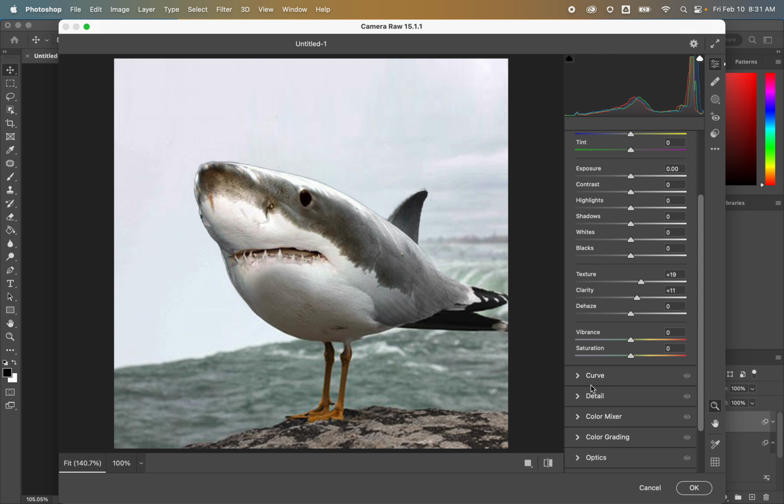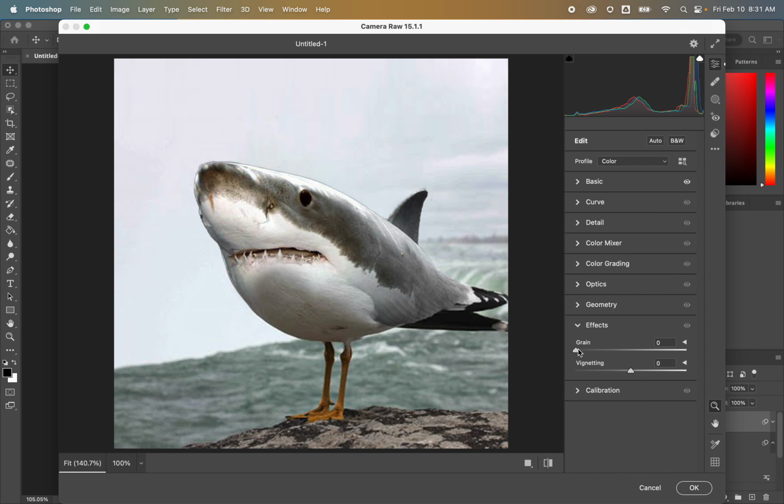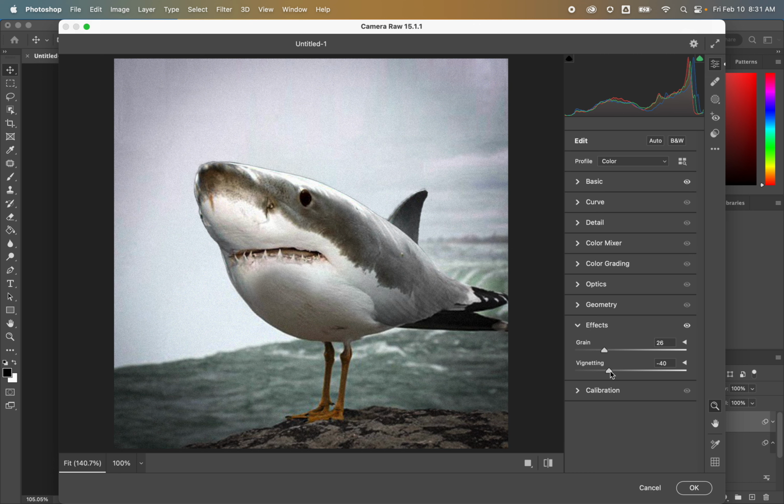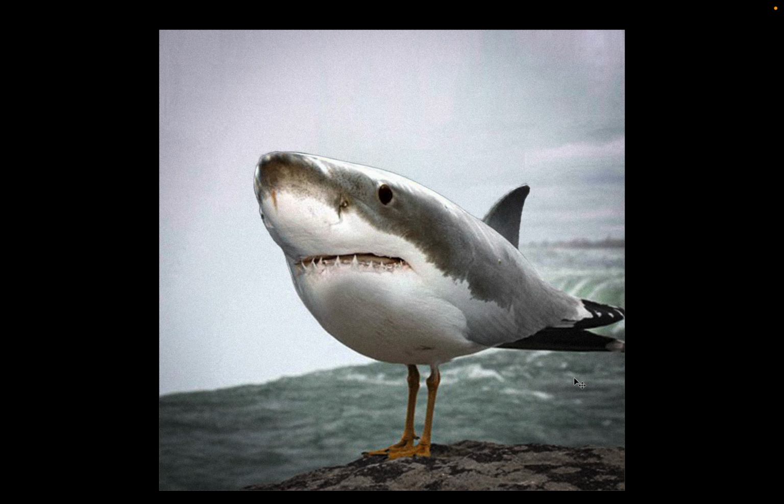Then going to go to my favorite part over here, which is effects. I'm going to add a little bit of grain. So this is not a lot of grain, just a little bit of grain to add that sort of global texture, but a little vignetting across it, so it'll make it feel a little bit more coherent. All right, and so now I have created my great white gull.